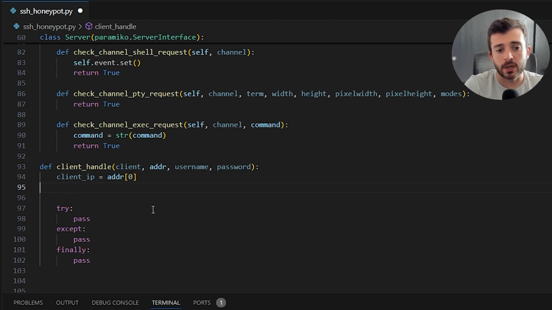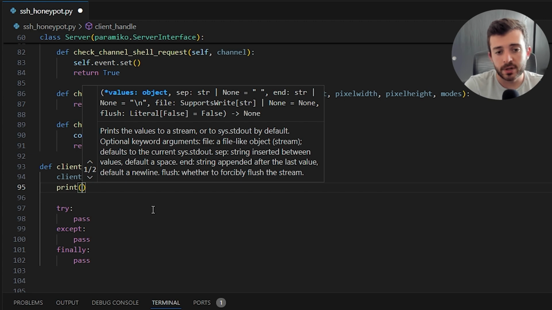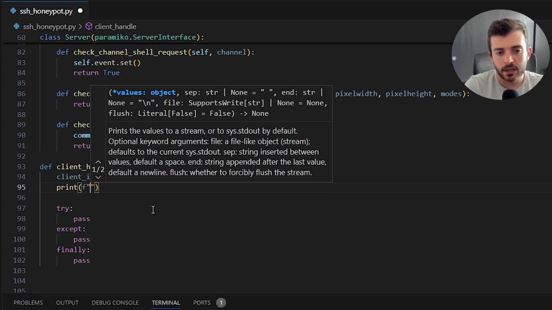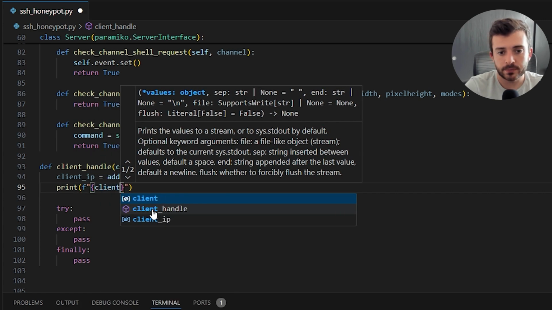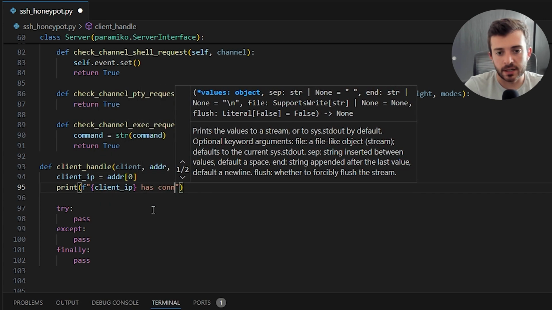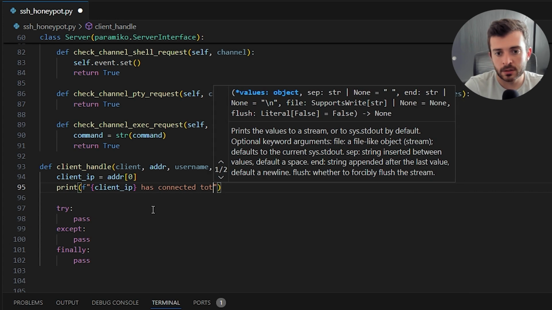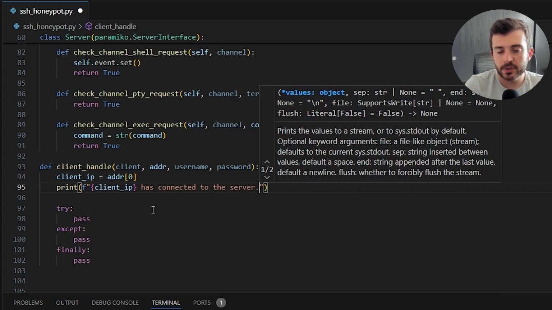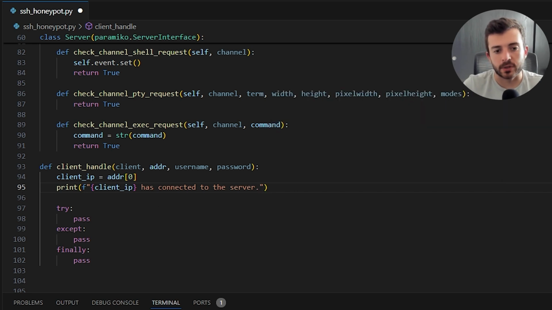And we're actually going to do a little statement here with the printf function for formatting. We're going to say, hey, let's just say client IP has connected to the server. So the individual or script that's running this Python file will see a new client has connected, and then we'll output it to the console here.